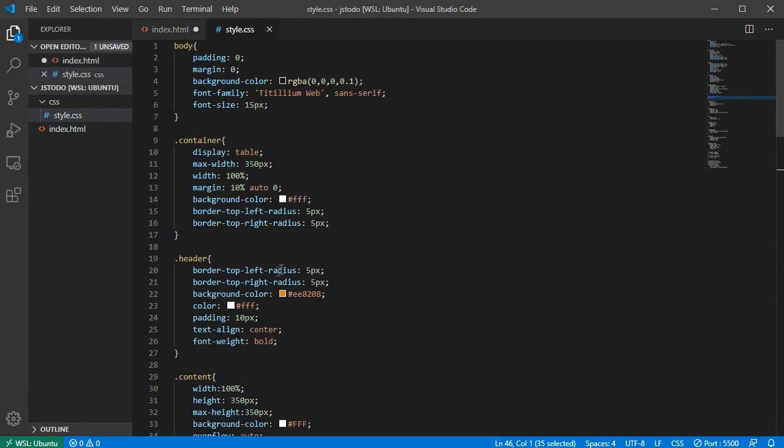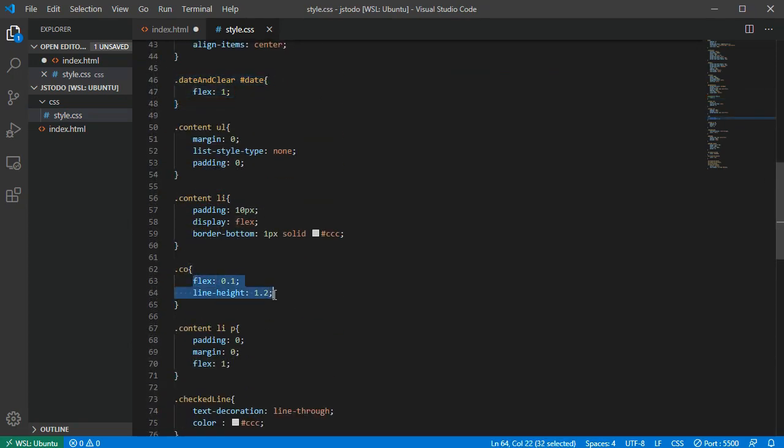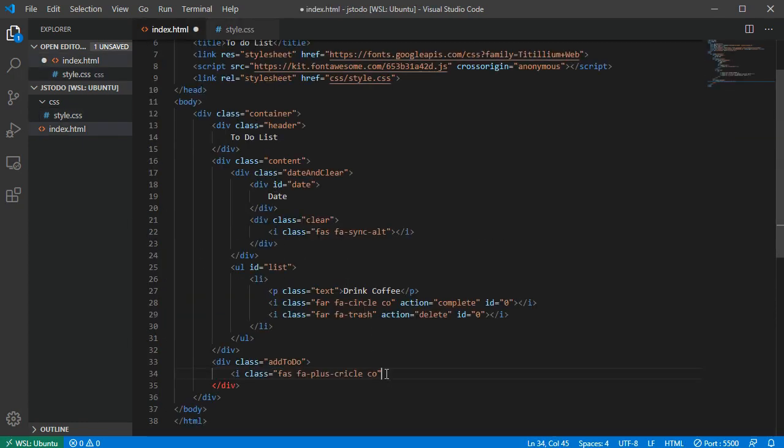Let's actually check that out. What that CO, so it's right here. It makes it flex, you know, it's just some flex alignment. And the line height, so it's not a big deal, it's just a little bit of CSS over there. Okay, and then next we've got trash, actually it's plus circle, and I'm going to close it.